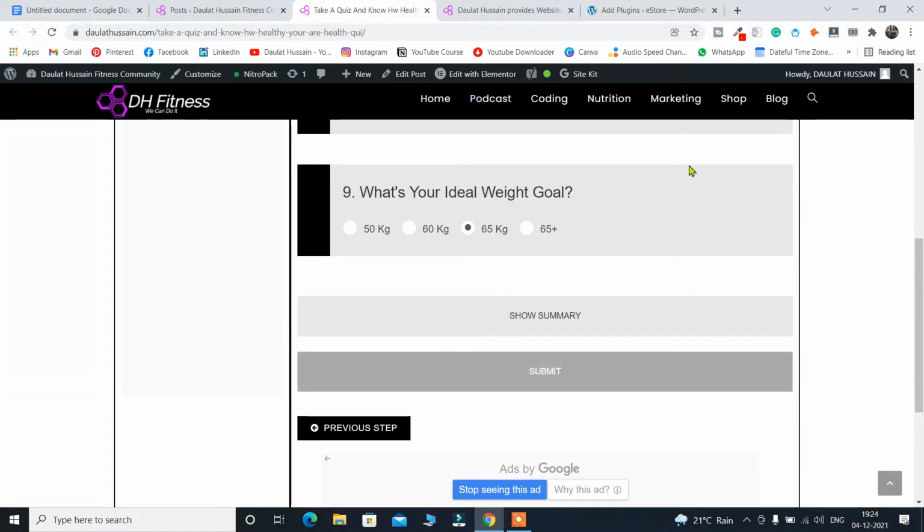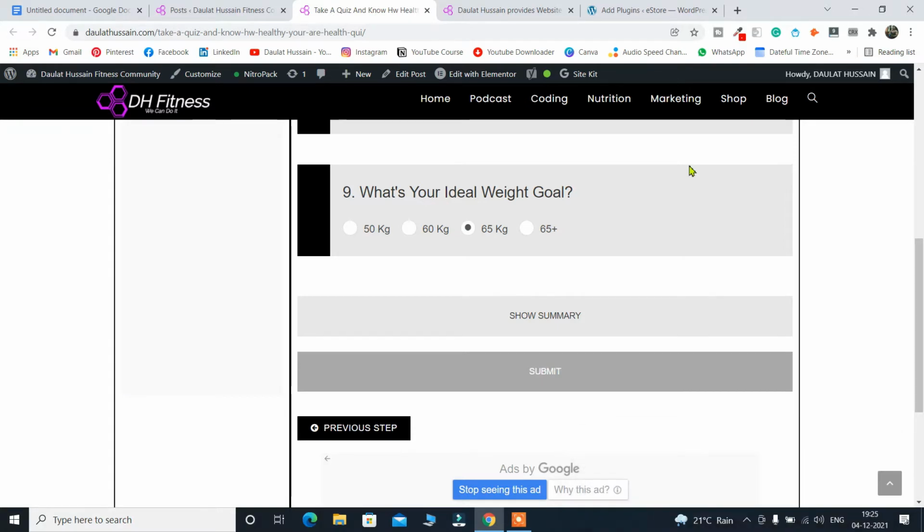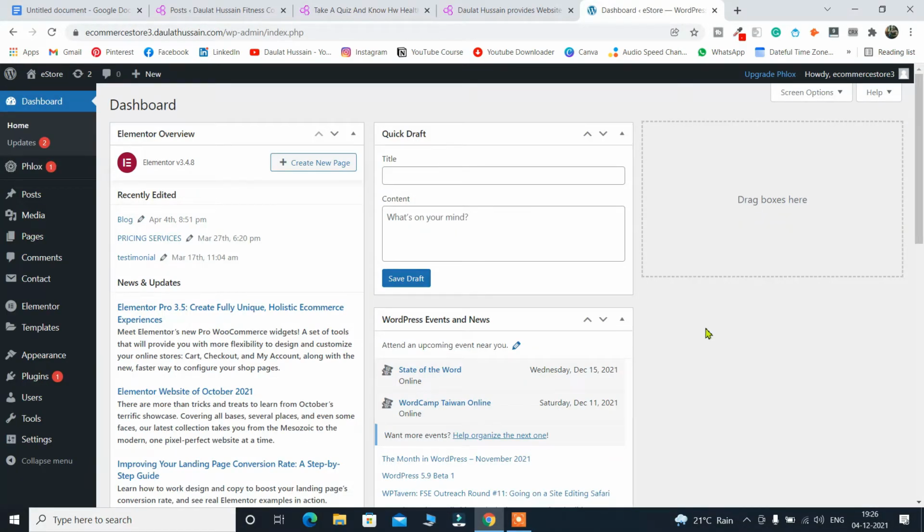Now let me take you to the backend of my website and show you how you can install the plugin, what the name of the plugin is, and how you can do the settings. So everything about this plugin. So here you are in the backend of the website. This is my demo website.